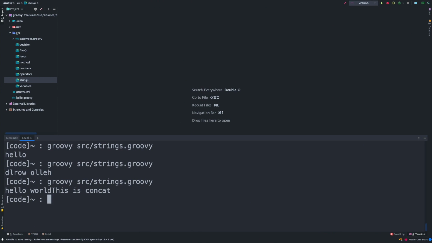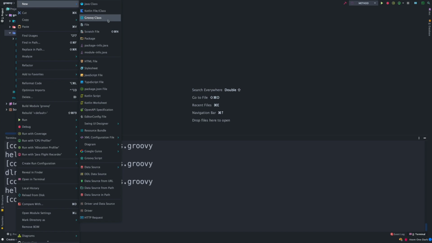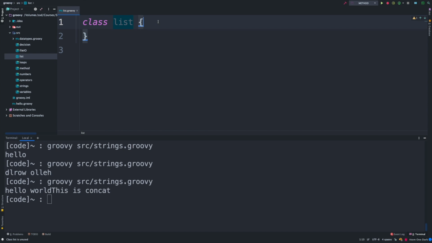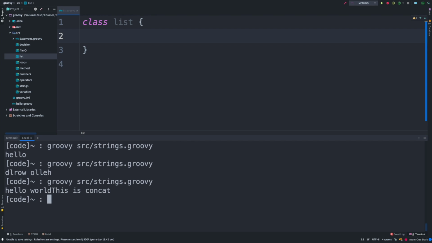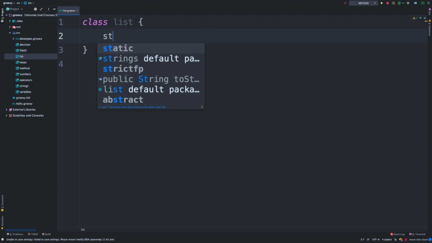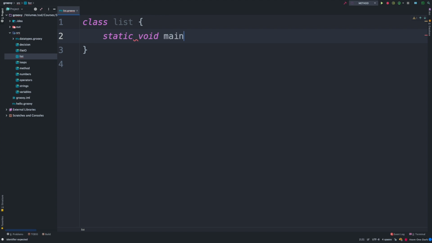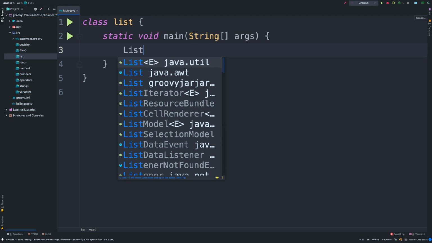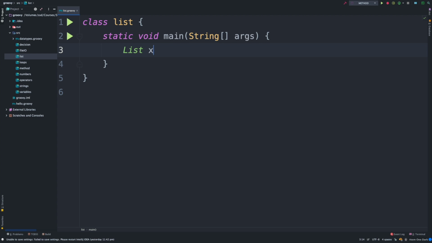I'm going to create a new file here. I'm going to name it list. Now I'm going to create our common main method so we could run the code. So now let's define a list. I'll use a class list, and I will just say x equal to 1, 5, whatever. I'm just randomly putting numbers here. Okay, now here we got a list.